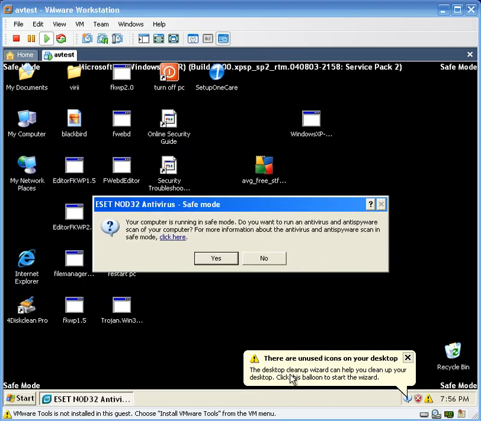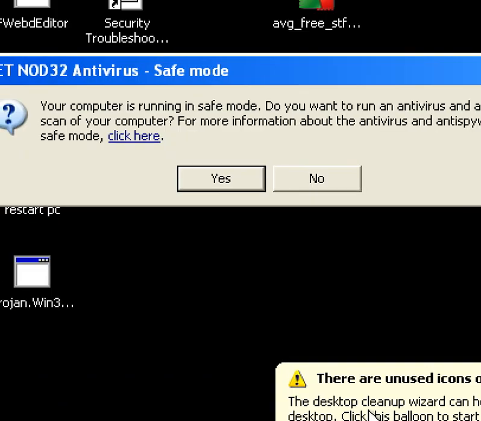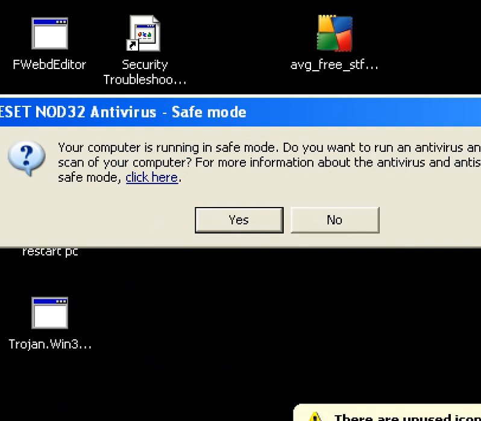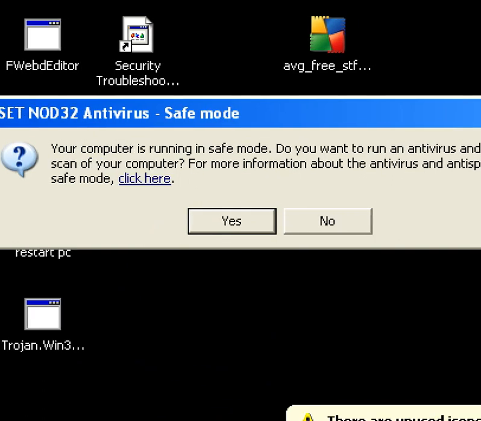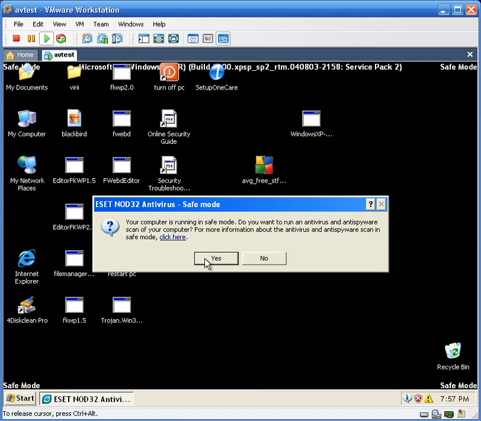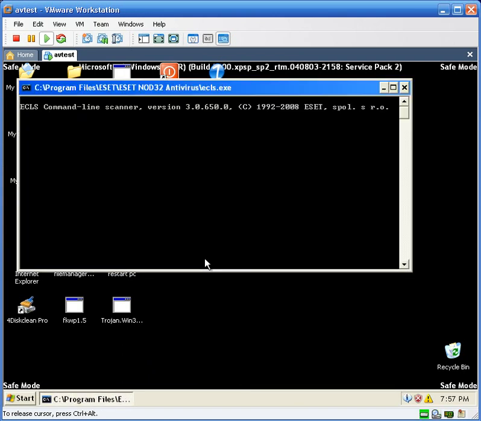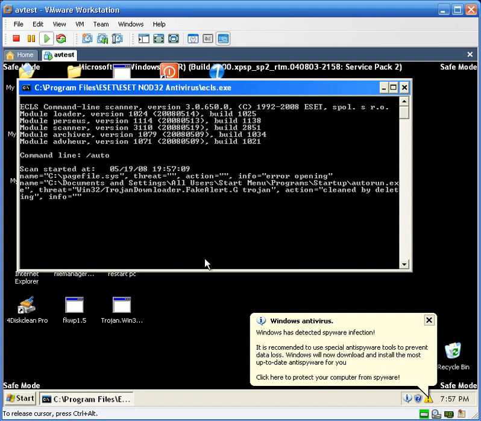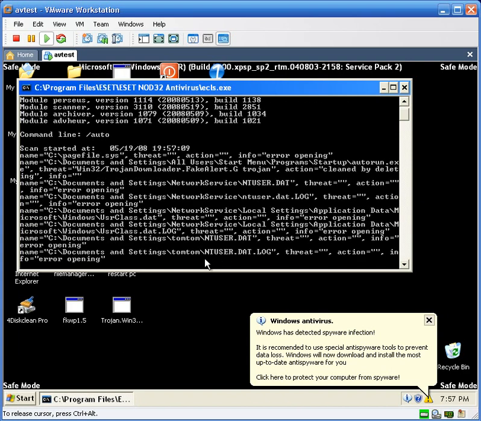And NOD throws up a warning, basically saying our computer's running in safe mode. Blah blah blah, and we're just gonna go ahead and hit yes to run a scan. And NOD launches a command line scan, which is pretty cool. I think that the command line is always highly efficient and usually pretty quick. And I'm just gonna go ahead and let the command line run. Once it finishes, I'll come right back.